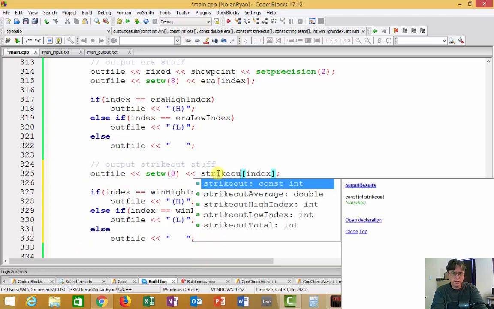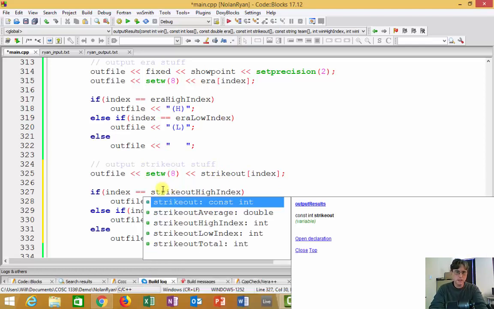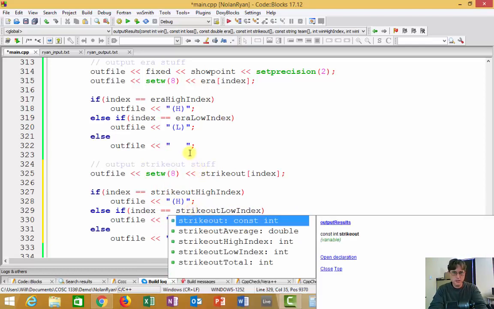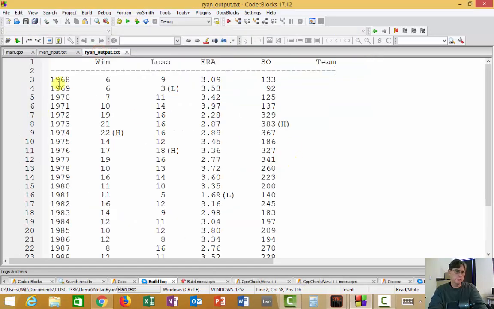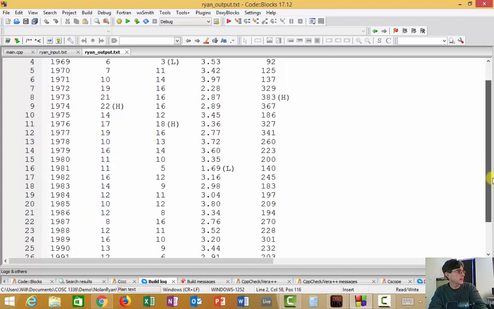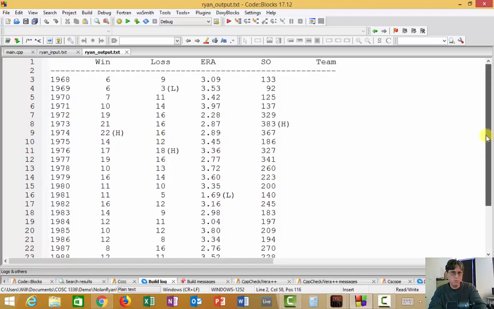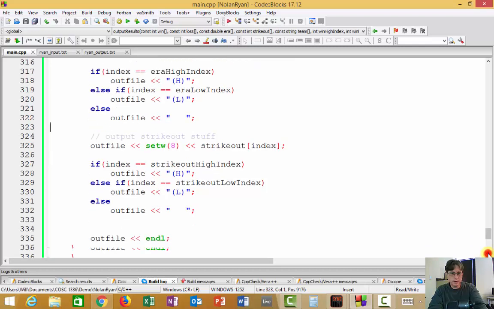All right, so strikeout. There, and we got the strikeout high and low indexes. So do it the same way. So I'm kind of building this table up as I go. So there's my year, my win, my loss, ERA, and my strikeout. And take time to kind of double check where the highs and lows are. I've got one more thing. I've got the team. So that one's easy. That's just the team name, right?